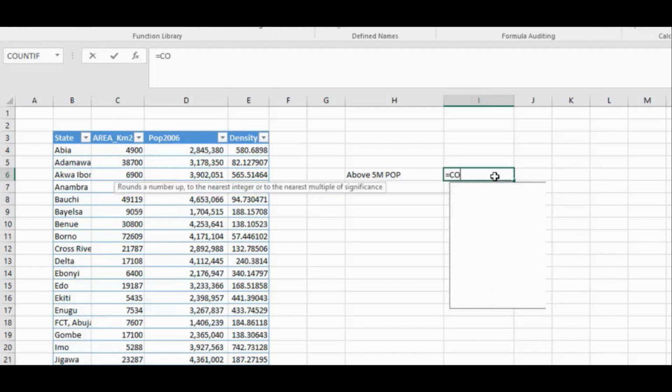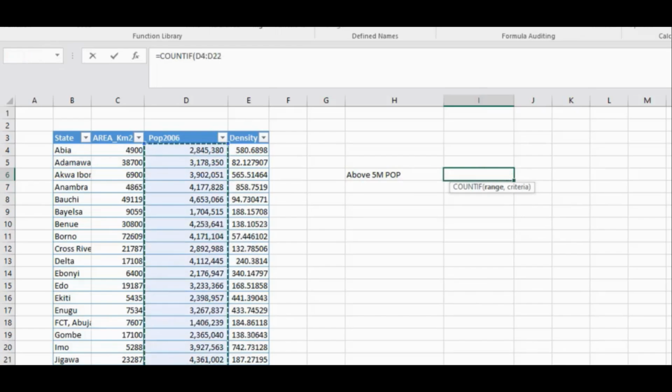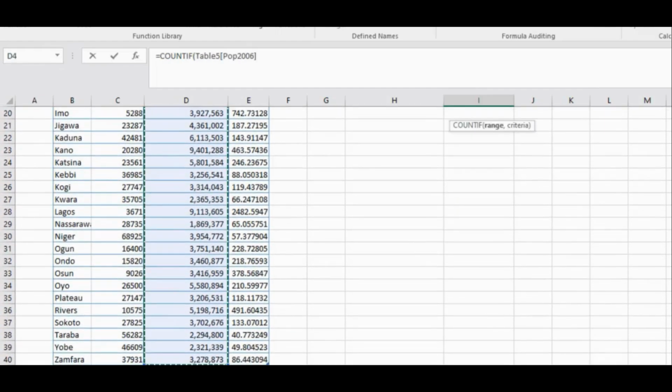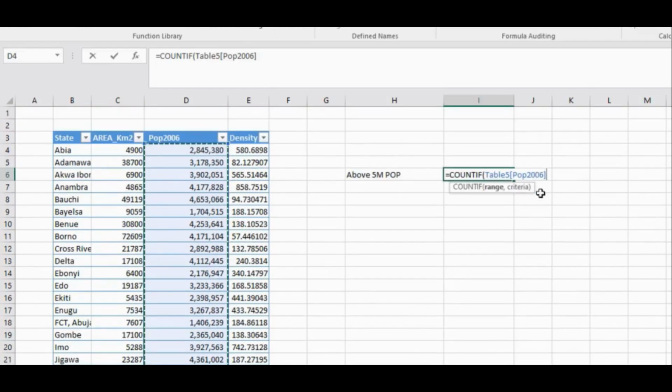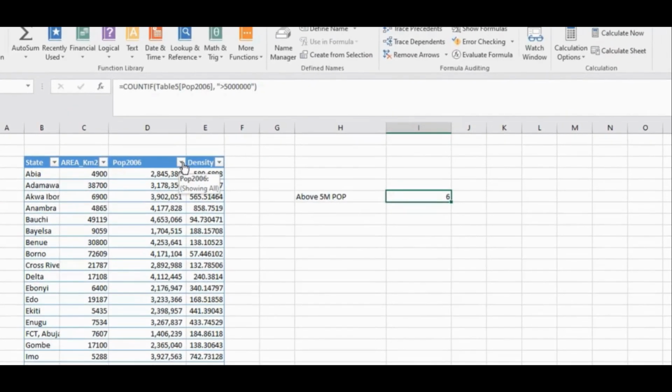So we do a COUNTIF, and then for the COUNTIF, we are going to look at this range here. We want to check if any state has population above 5 million, we want to count them. So we want to see how many. So once I select that range, I put my condition above 5 million here, and then close that bracket. And when I press enter, see I have 6. So that means there are 6 states with population above 5 million.